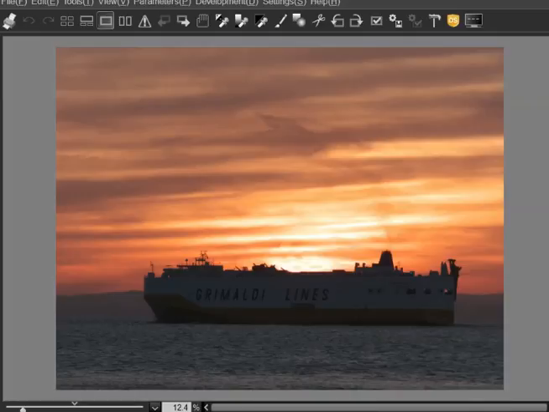I'm completely new to Silkypix, and over the last 3 days I've been playing on and off with now 13 images, which I'm just going to quickly show on the screen.